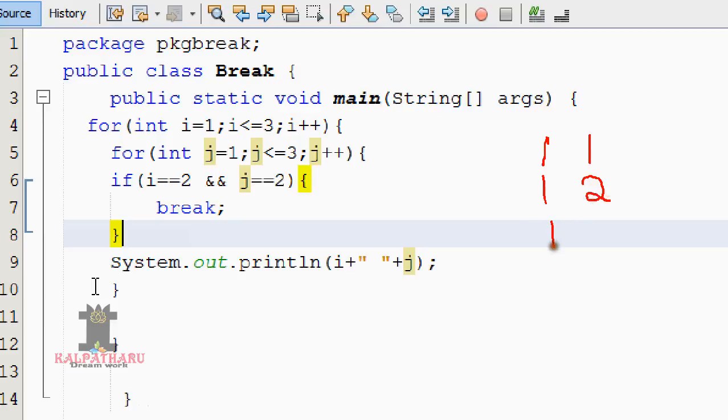Then i is 1 and once again it increments and becomes 2, and 2 is less than or equal to 3. As this condition is satisfied, it moves out of the j loop and goes to the i loop, and i is incremented to 2. Just print this one as 2.